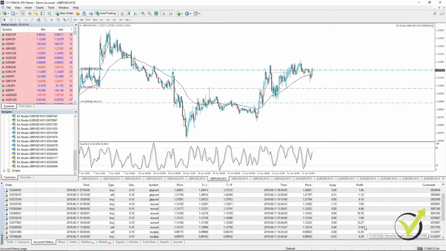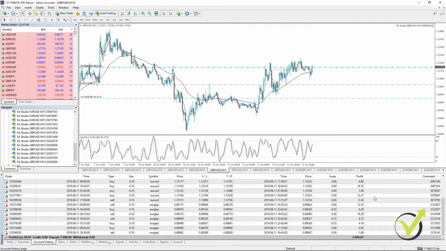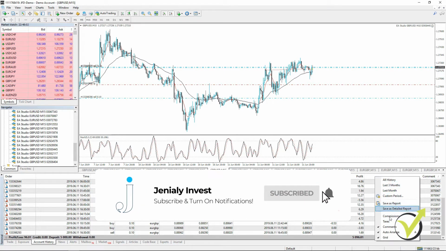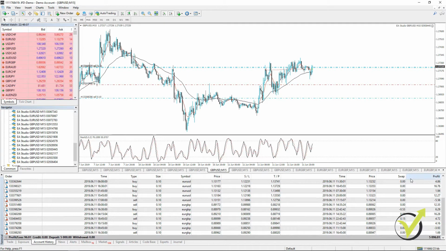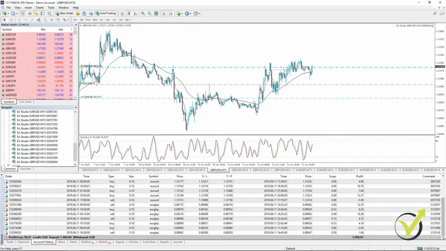Okay, now the thing is, how do we follow the results? For me it will be easy to see which strategies actually open those trades because I have this comment column. If you don't see it, you just need to right click on the bar where you have the time, the price, the swap, the profit, and there is a comment. If you untick it, it will hide. Normally by default when you install MetaTrader you don't see the comments, but right click and check it. This way you will see the comment, and the comment is the magic number from each expert advisor.